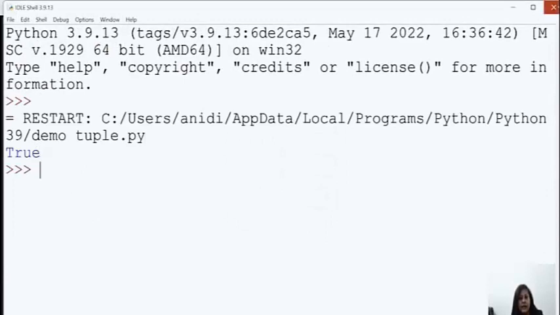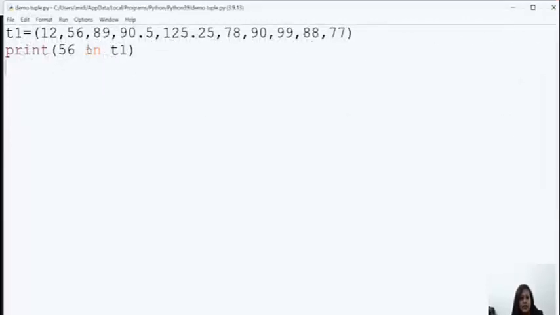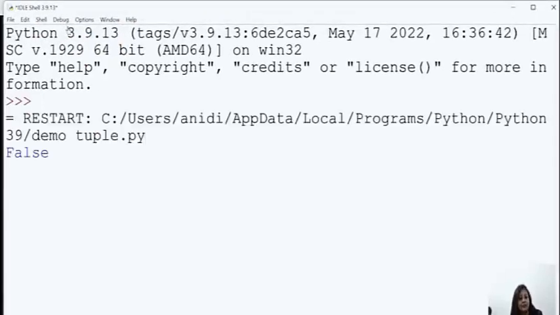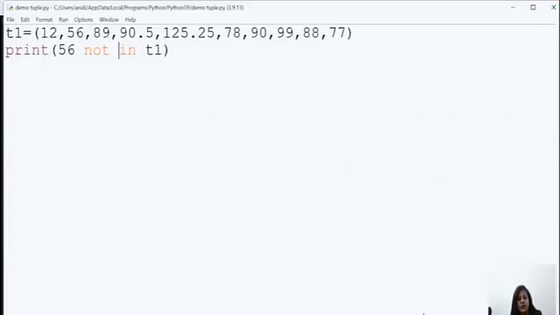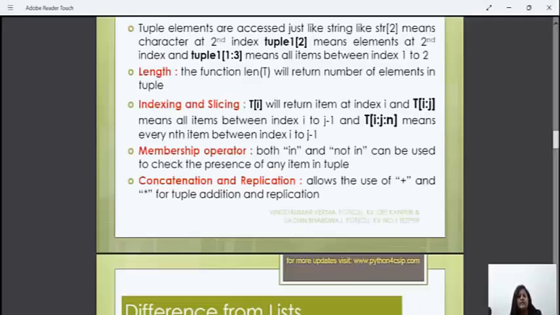All right. And if I write here not in, 56 is present and I'm writing not in, so it will give you a false value. Why? Because 56 is present in the tuple. So if you are writing not in, it will show you false. So these are the two membership operators, in and not in.